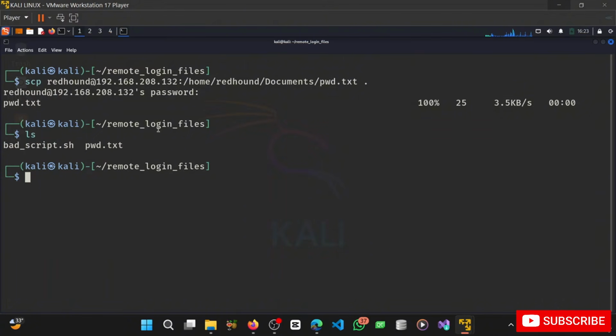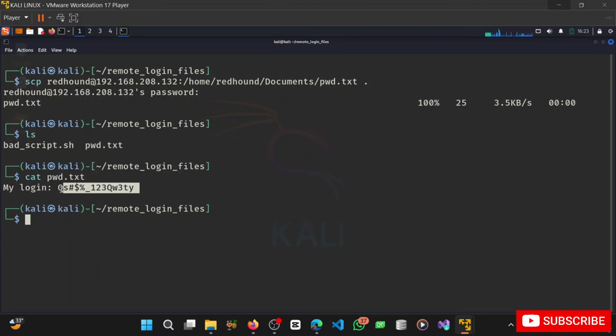I'm going to list it. You can see it here, pwd.test, right? And I can display it. Okay, so now I've successfully stolen the file containing the user's login for one of his or her social media accounts or online accounts. Okay, all right.